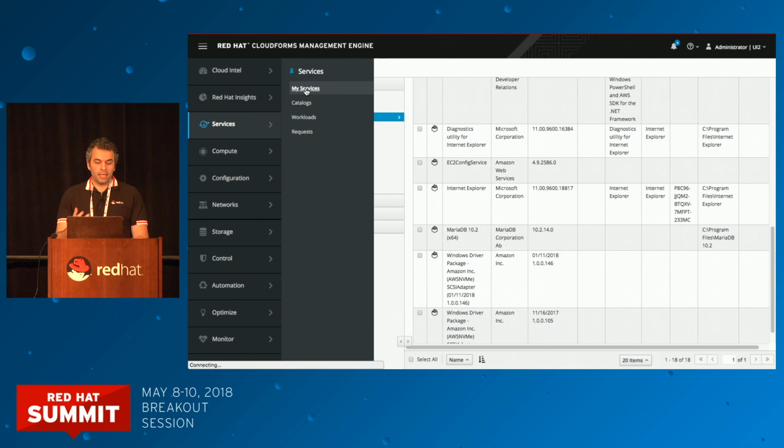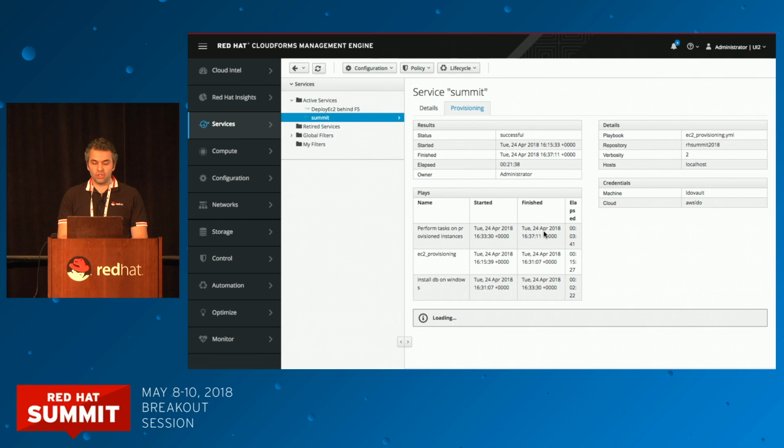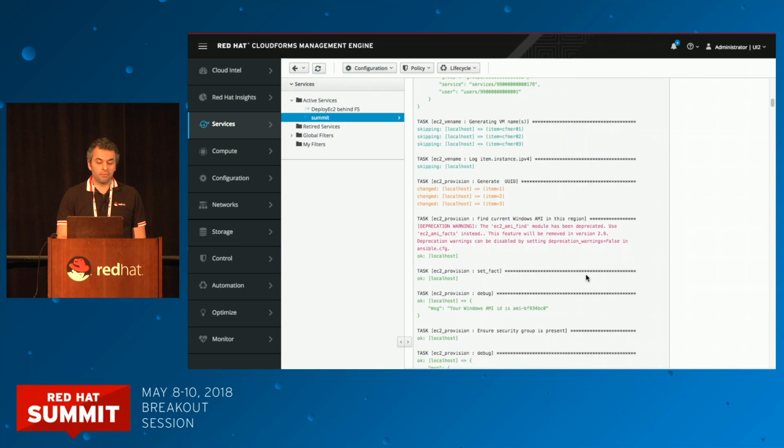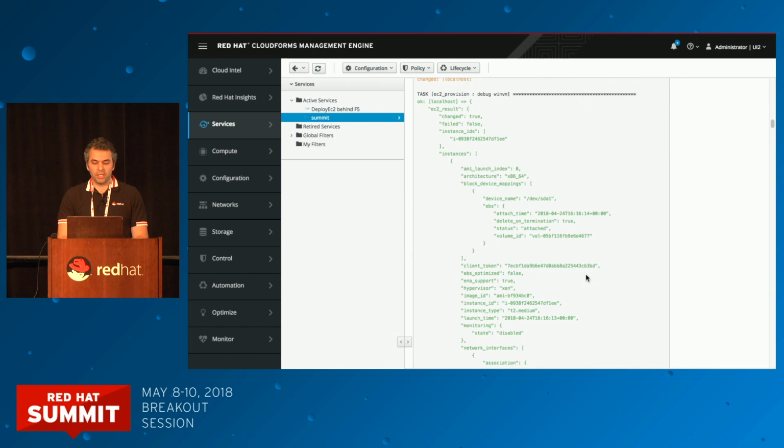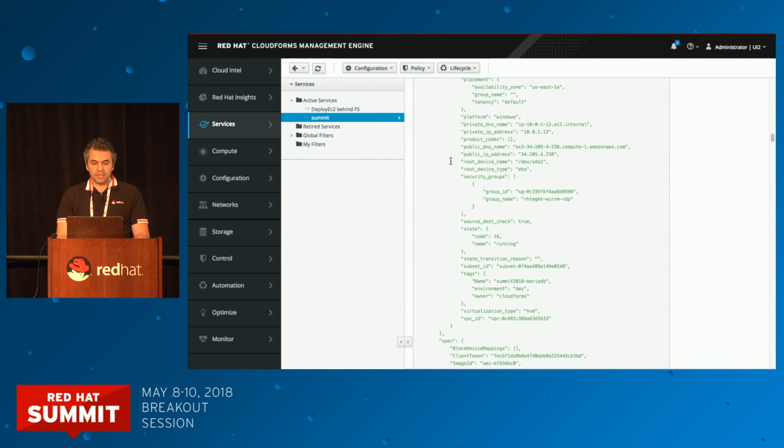Something which I haven't showed you, so if we go into provisioning, we also get, of course, the Ansible standard output of the entire Ansible workflow. So you see that this is the admin UI. In the admin UI, it doesn't auto-refresh. If you're in the self-service UI, it's actually going to auto-refresh through the entire workflow when this is running. So these are really the pieces which I wanted to highlight.